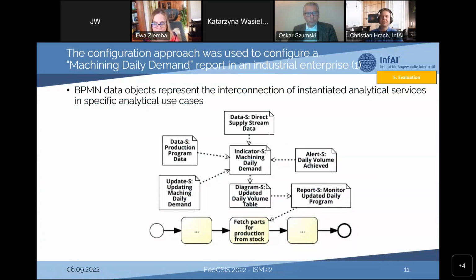Here is an example which I created. That was this machining daily demand. And as you see here, I used the BPMN process modeling notation as a basis for my visualization of this use case. So that's a normal process visualization here.